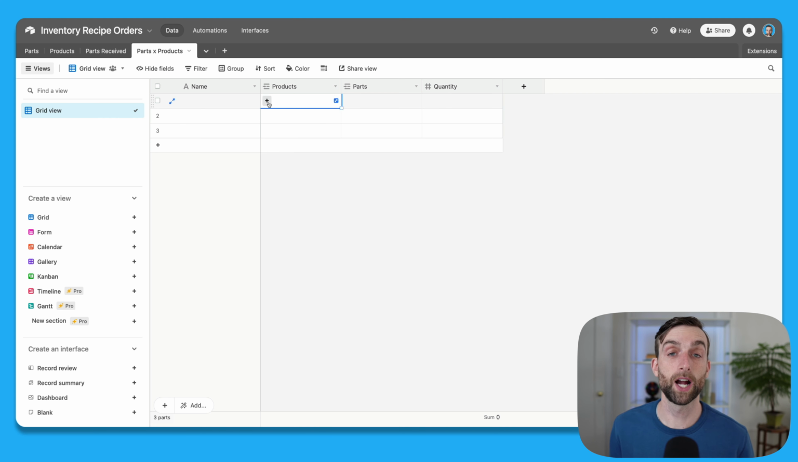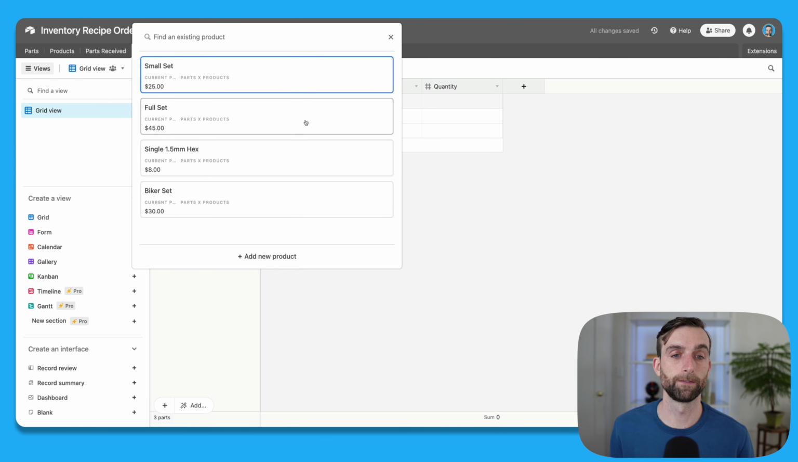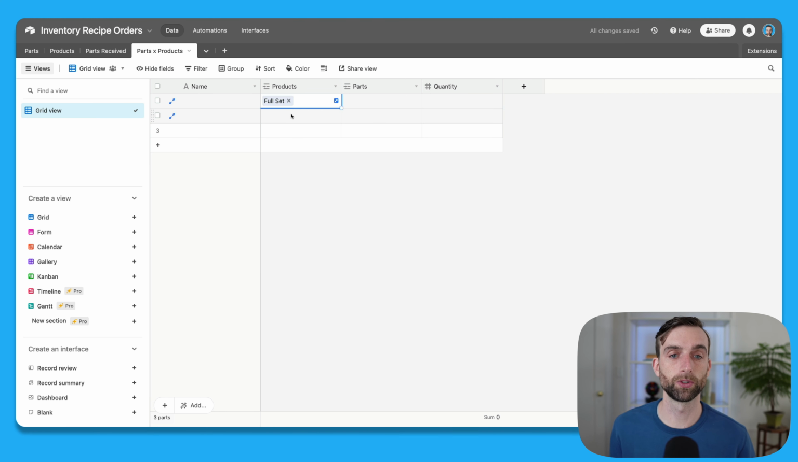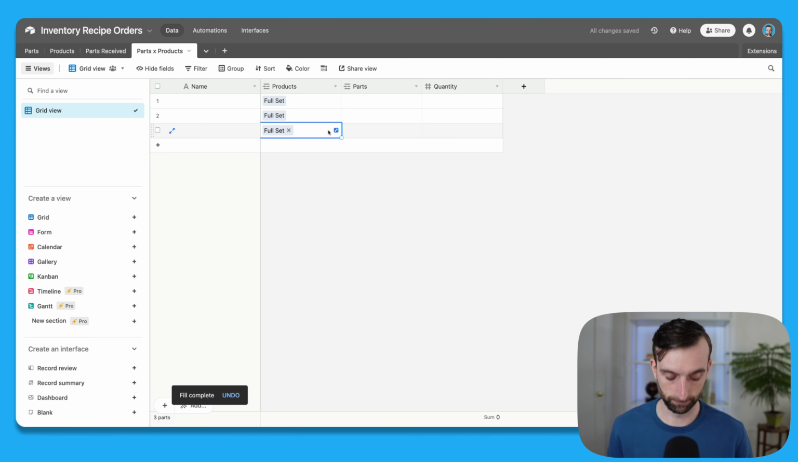But so for products, let's choose the full set first, right? So we're linked to the products table. I can just choose full set now. And so really what I need to do is, because I know there are 9 parts in the full set, I need to create 9 records here.